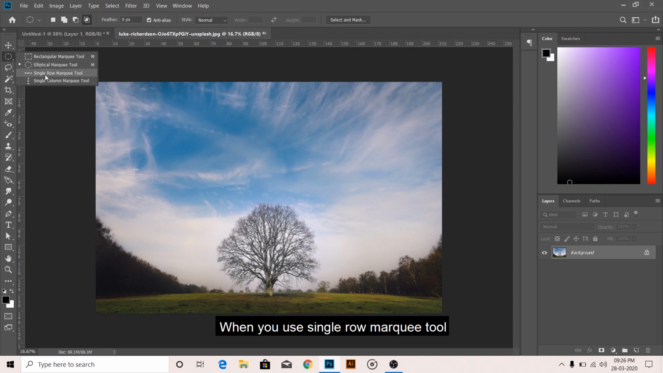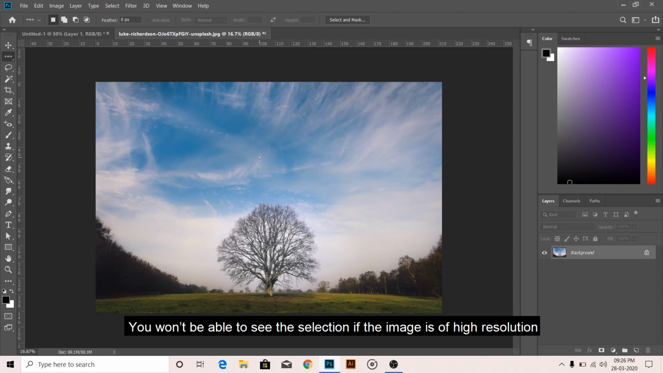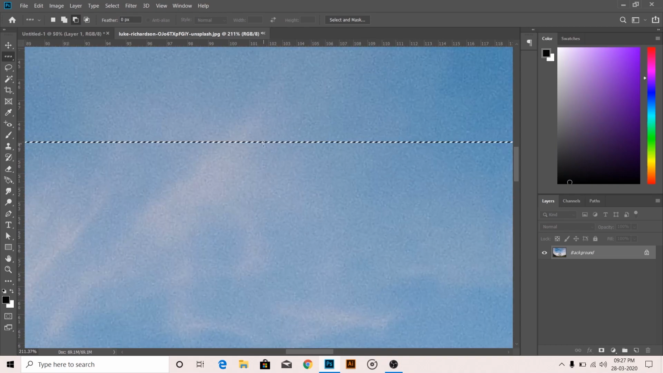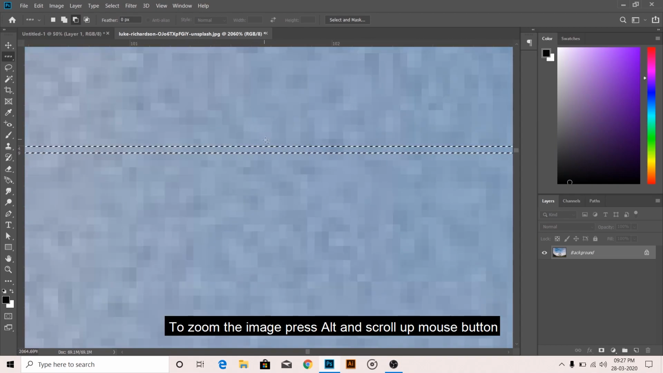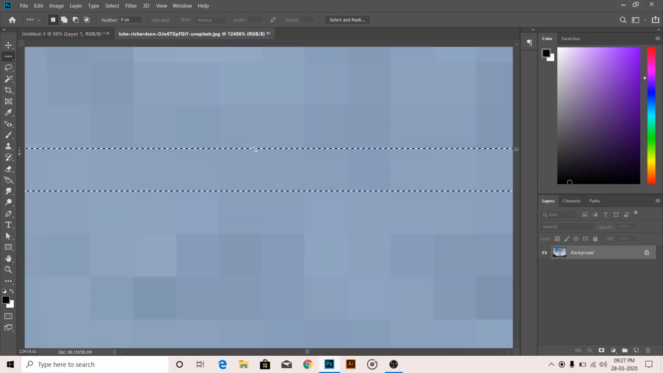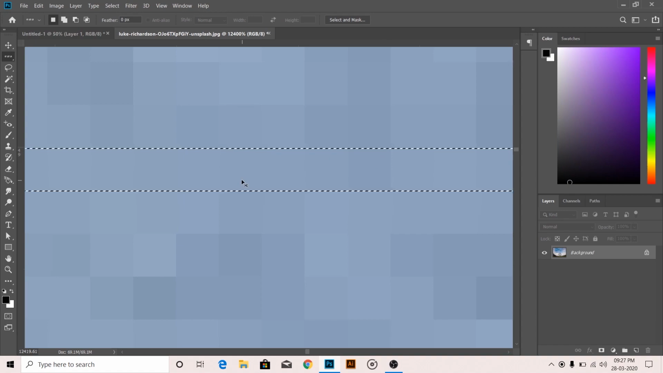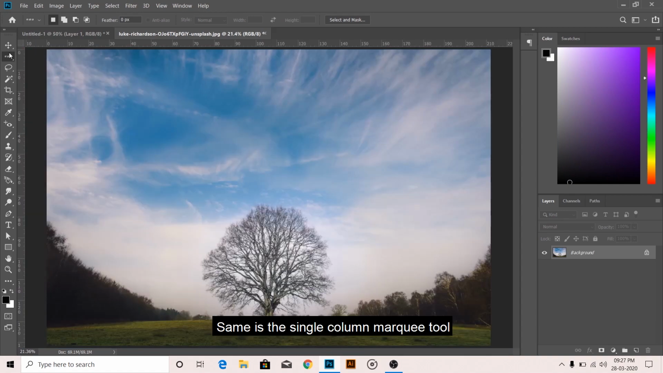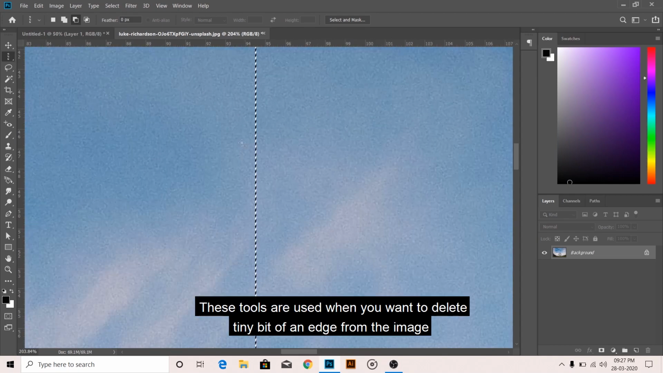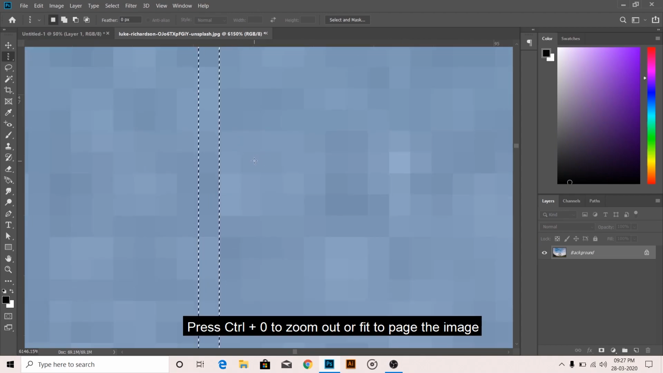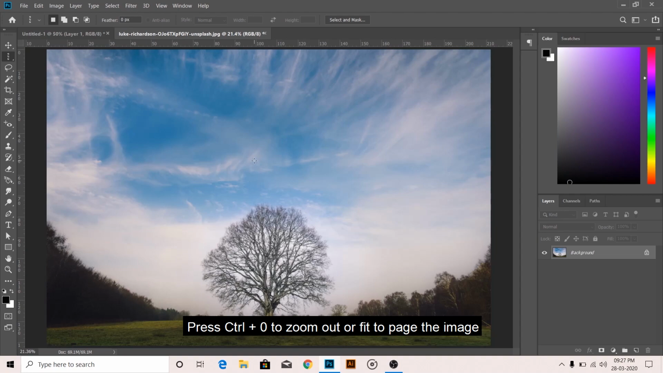When you use Single Row Marquee tool, you won't be able to see the selection if the image is of high resolution. Just zoom the image until the selection is visible. To zoom the image, press Alt and scroll up mouse button. This tool selects a single row of pixels. Same as the Single Column Marquee tool, it selects a single column. These tools are used when you want to delete a tiny bit of an edge from the image. Press Ctrl+0 to zoom out or fit to page the image.